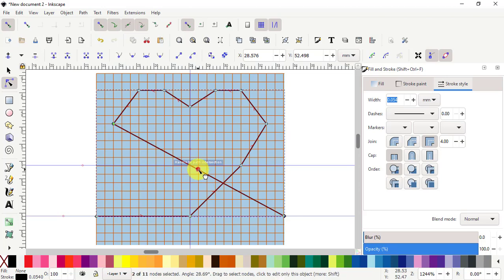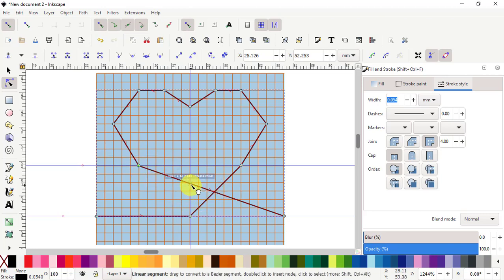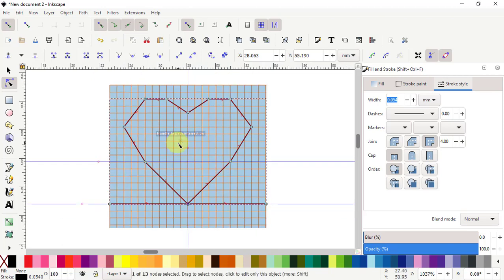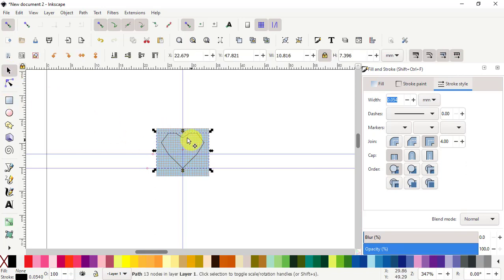And let's see, that one may not be really perfect, but just to give you the idea. And there we have it. Now we have a motif. So now what we'll do is select the motif, and we can just drag it out of the way.